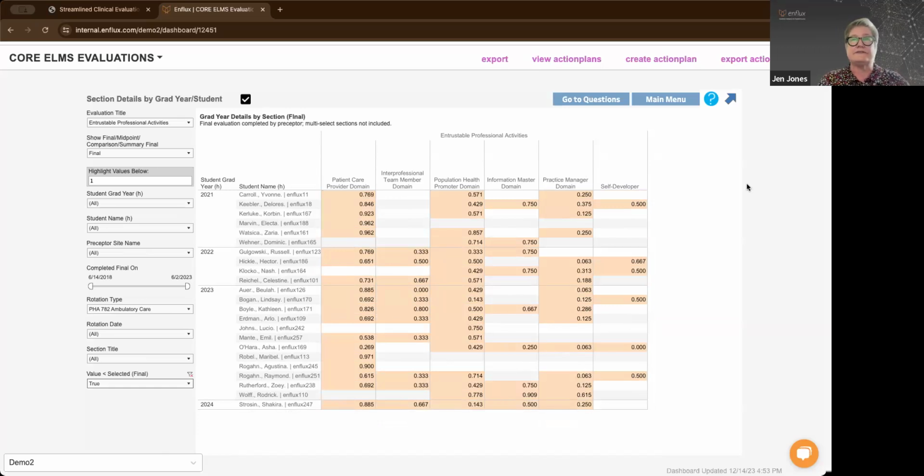The other nice thing about this view is that there's an export at the top. If you needed to export that and send it to follow up, we'll actually export that as a CSV file. And you can use that in your documentation or in any notifications that you would have to other people who are going to work with these students.